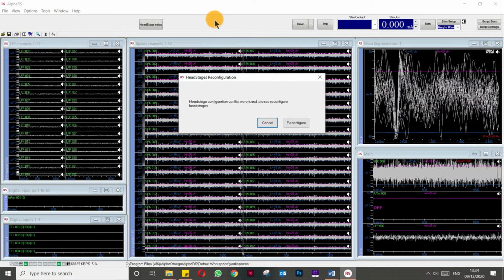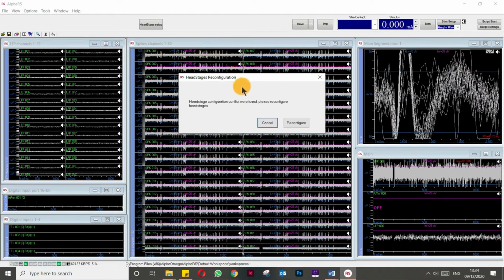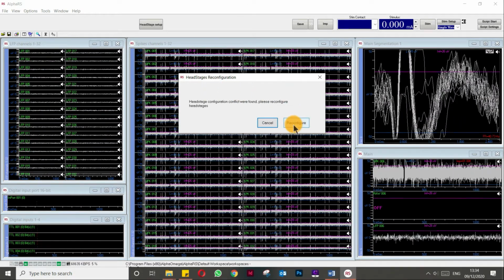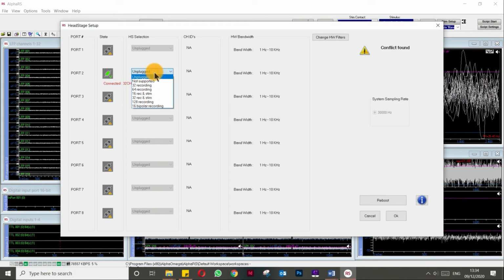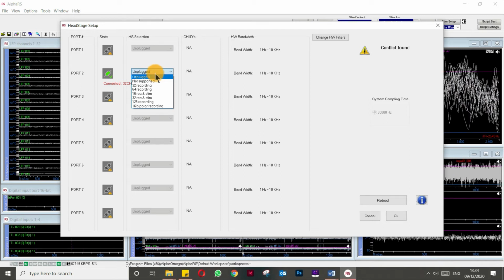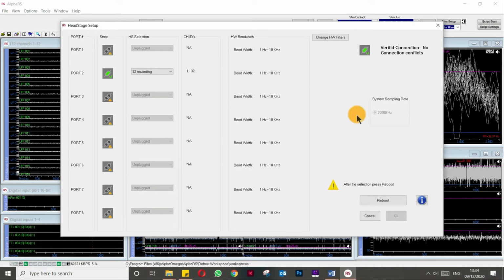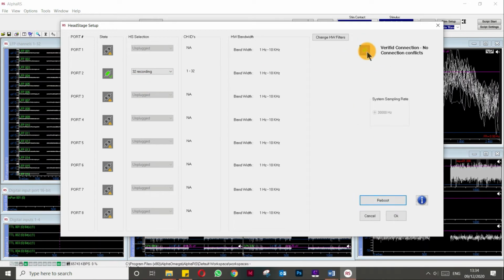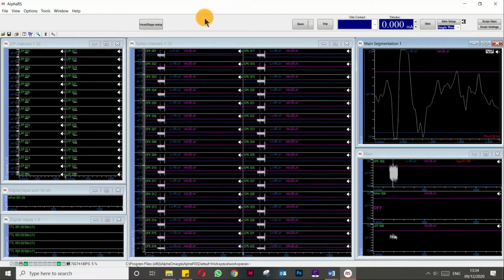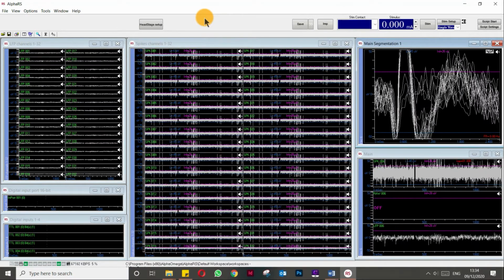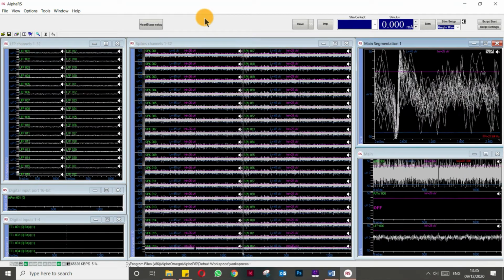Once you select the default workspace, the software will automatically restart. We see the head stage reconfiguration pop-up window appear. We can say reconfigure, and we want to double check that the correct head stage has been recognized. Over here we have a suggestion for 32 recording. We would click so, press reboot, and make sure that a verified connection appears, and then click OK. You might need to double check on the system state that the core MAC address is correct if the connection does not work. Otherwise, you're good to go.